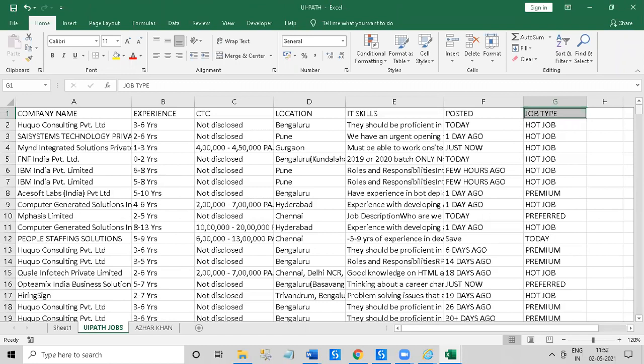This bot will launch Naukri.com, and after launching, in the search bar it will type the UiPath job, and once we type it, a number of jobs will appear. The bot will extract the company name, experience, CTC, locations, IT skills, posted, and job type. These are very few columns I have extracted. If you want to extract more data, you can also do that.